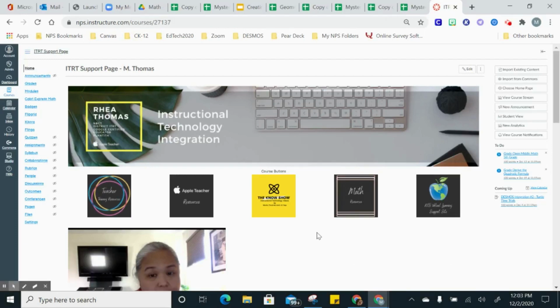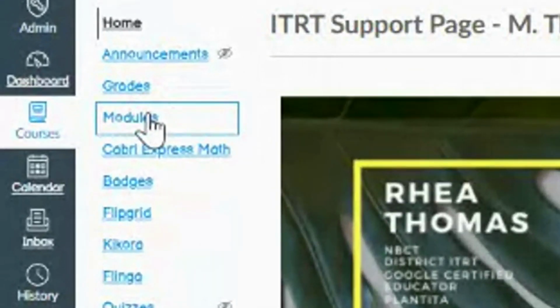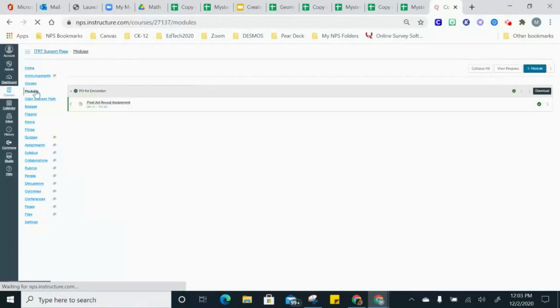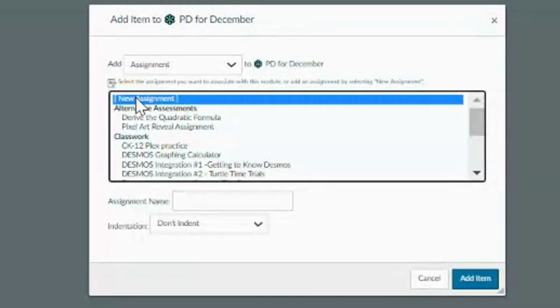I'm going to show you how to assign a Google Sheets assignment in your modules. So I'm going to go to my modules. I am going to add an assignment under this module. And then I'm going to click on New Assignment.